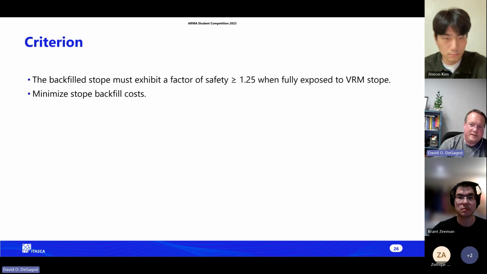Also, though, we would like you to minimize the backfill costs. So we don't want you just to go and say, oh, 2% is the biggest number, that's going to be stable. That's the answer, but that's not the economic answer.